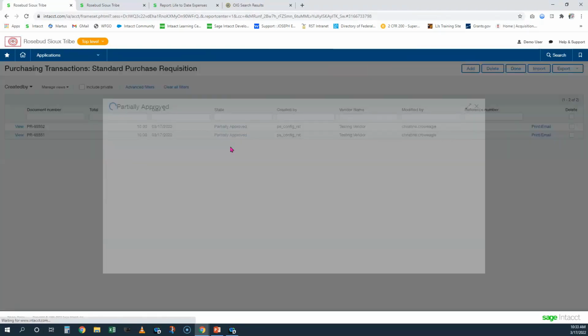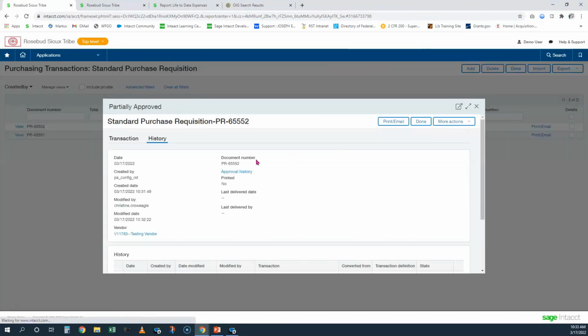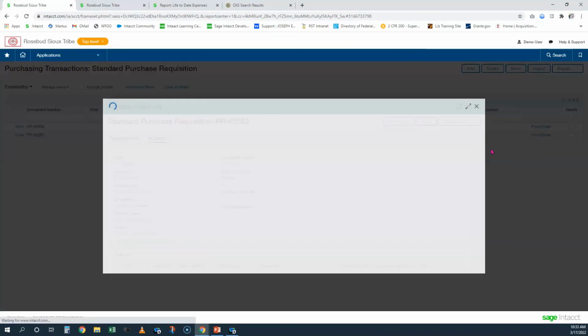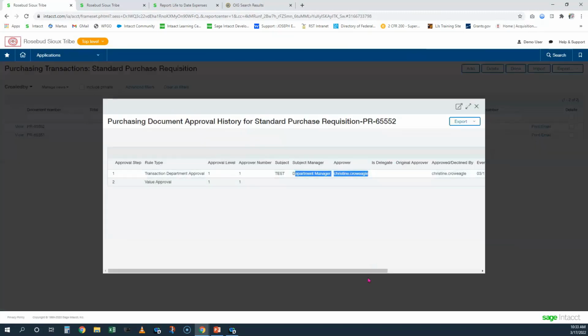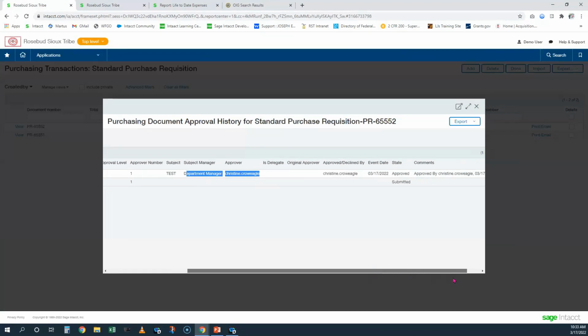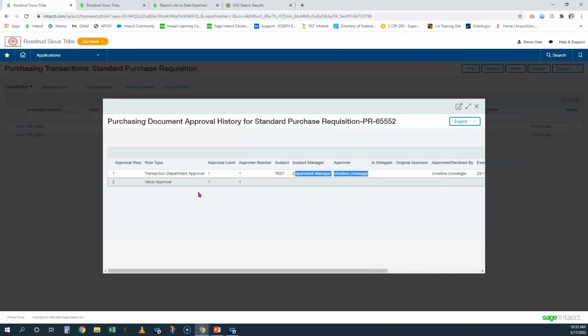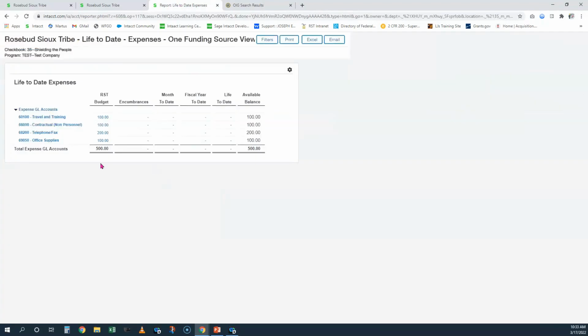If I click on partially approved, that's going to take us to the page that has the approval history. I can see my assigned approver has given the approval. It's now submitted to value approval, which means program monitor. Here's that financial report. We're using office supplies, no encumbrances. Both have had 1 approval, but they haven't been fully approved, so this isn't affecting our budget yet.